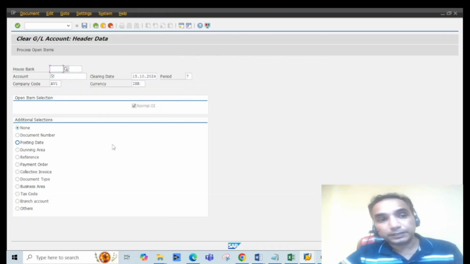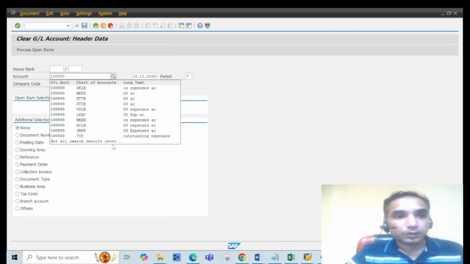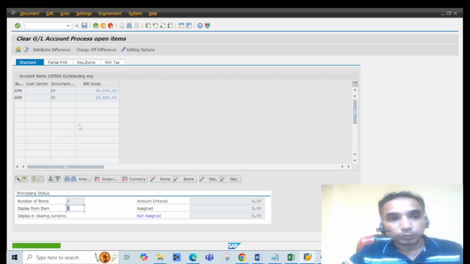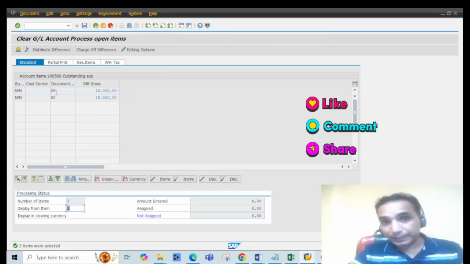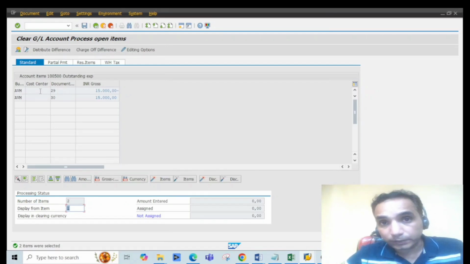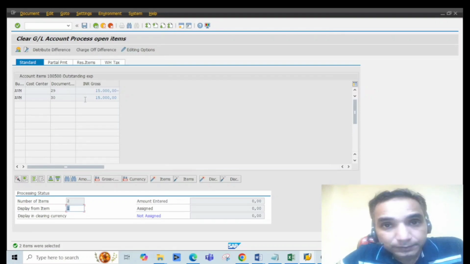Let me re-enter through F-03. The GL was 100500, and I will now go to process open items. Once I click on process open items, you can see the entire screen has changed. Earlier it was showing document date, document number, document type, posting date and so on, but now we have customized the columns. We have shown business area and cost center. The cost center was not filled when the entry was made, that's why it is blank, and you have the document number and the invoice amount. So this is the way you can present a customized solution to the client.